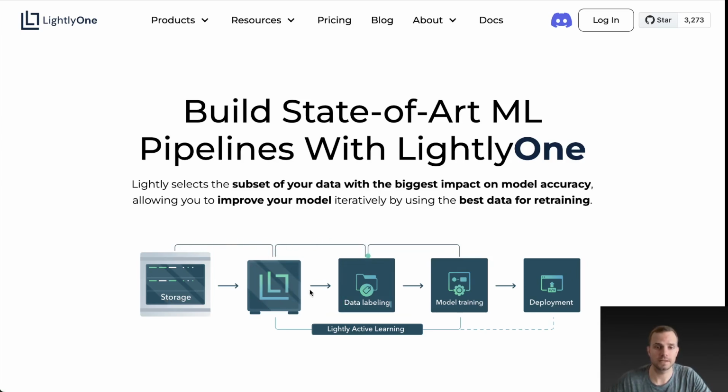Once processed, LightlyOne can forward the selected data directly to your labeling team. Once the data is labeled, you can train your models and deploy them. If you have a trained model in place, we can also use the model predictions to further refine the selection step by using active learning.